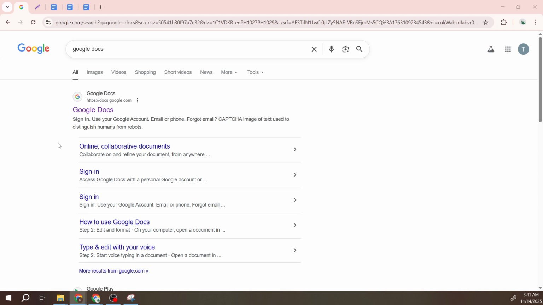Let's dive right in. First things first, open your preferred web browser and search for Google Docs. Once the search results appear, you'll want to click on the first link. It should take you right to the Google Docs homepage.